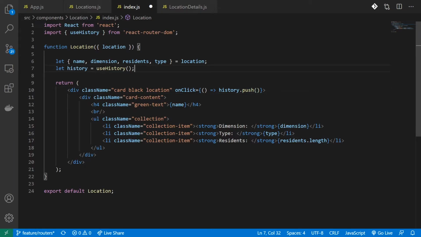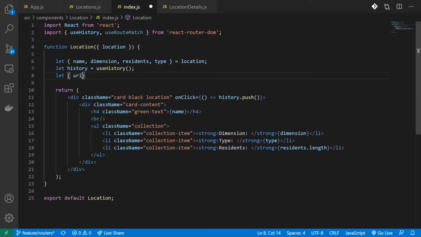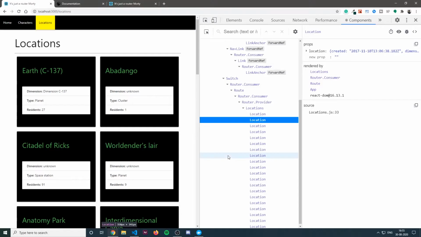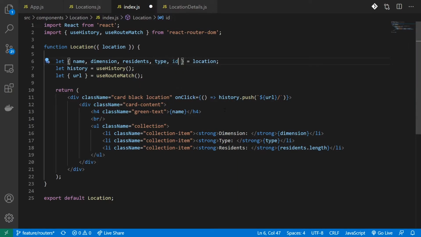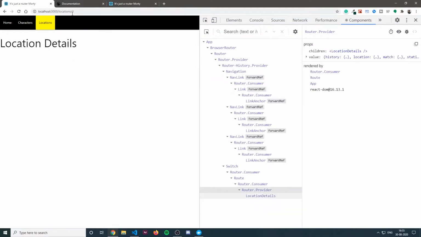To do that, I'll access another hook called useRouteMatch. And from my useRouteMatch, I'll extract URL. Inside my push, I'll use this URL/ now I'll have to send it to that particular location details ID. I'll grab my ID and I'll give /ID. Now, whenever I click on this locations card, you can see my route is getting changed.